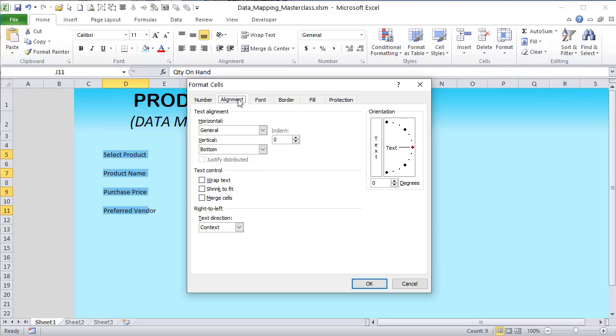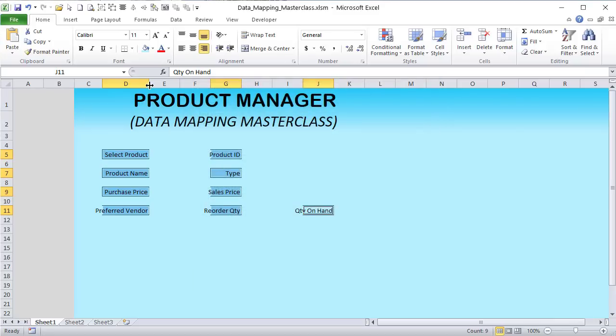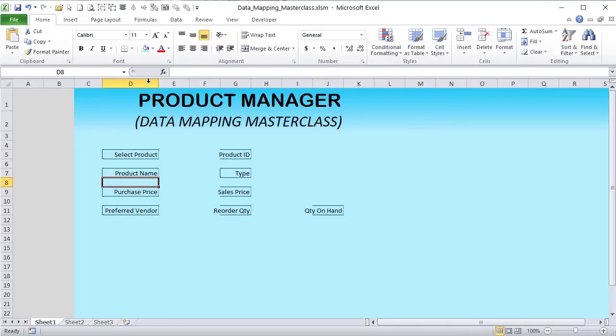And also I want alignment. I want to right justify those. We could do that, right justify, right indent. That's good. We could do that and click OK. Now what I want to do is fix the overflow. So I'm going to double click this, and that's going to space it accordingly. I'm going to do the same thing here.